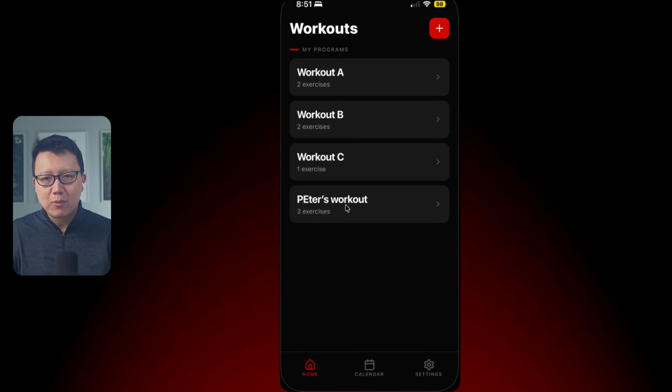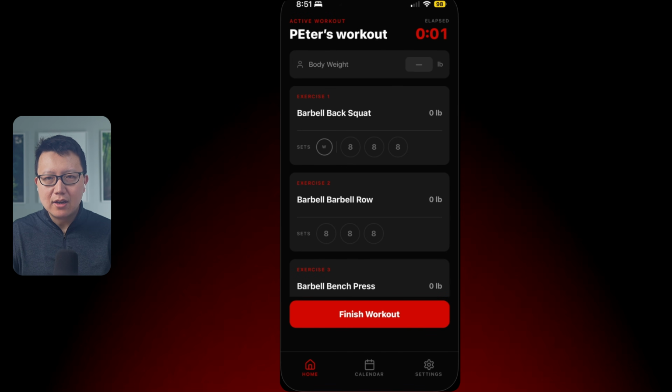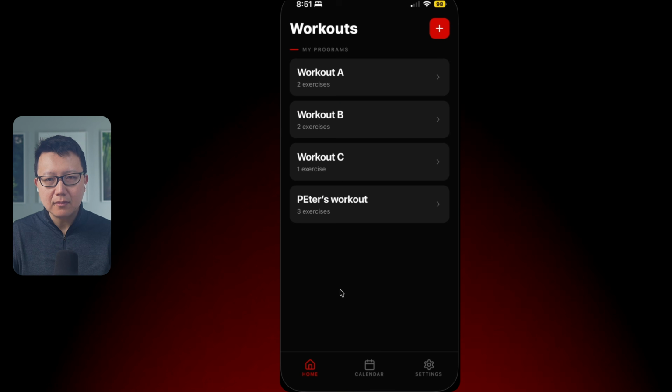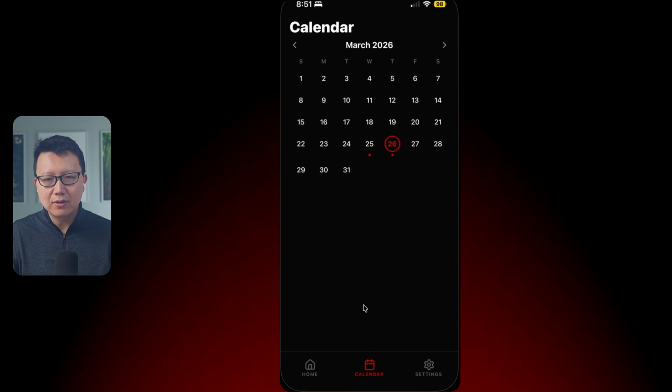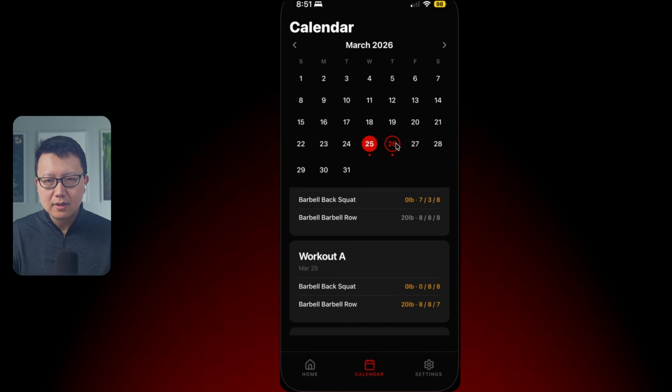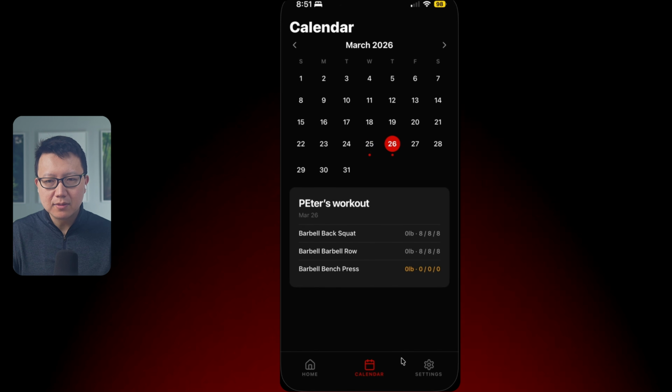And then once you have a workout, you can click on it and you can track your workout in real time. You can tap each thing to finish a warm-up exercise, or if you did all 8 reps, you can just tap it to complete it. There's even built-in rest periods. And once you track your workout, it will show up on your calendar here. You can click on the date to see all the workouts that you did. So today we did Peter's workout.